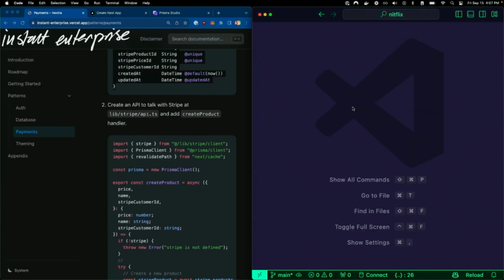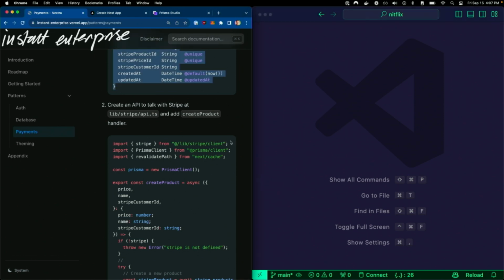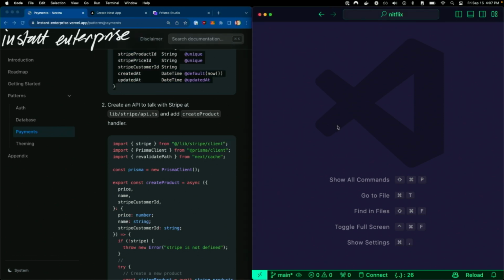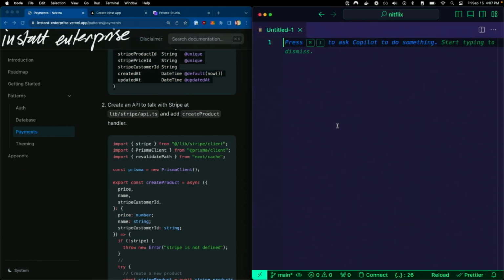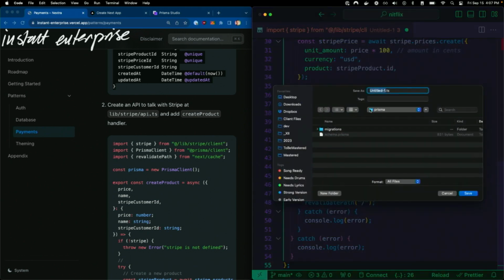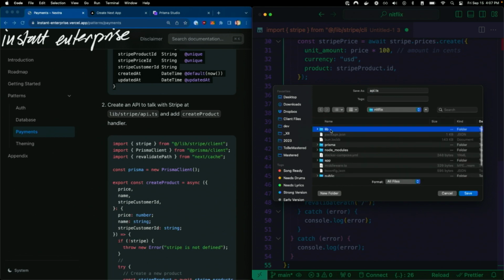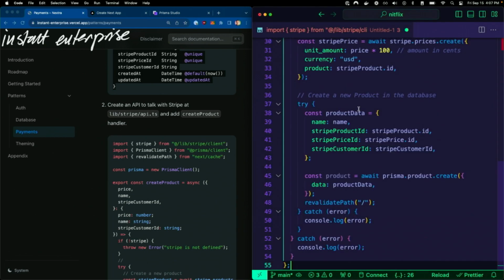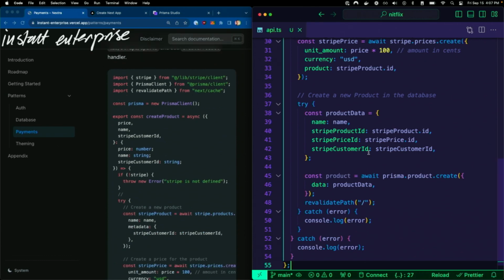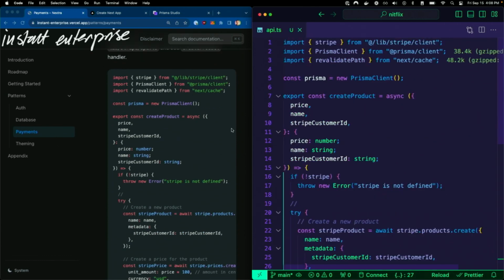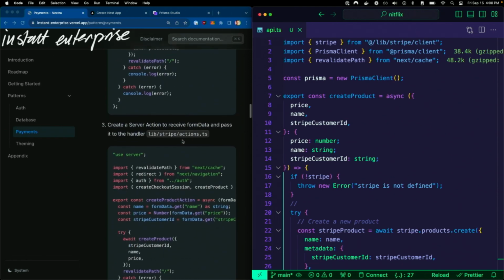And at this point, we need an API to gather some of the common functions we're going to be calling Stripe with. So this one I'll call API. I'll add this to our little Stripe folder. And that is the API that's going to create the product.